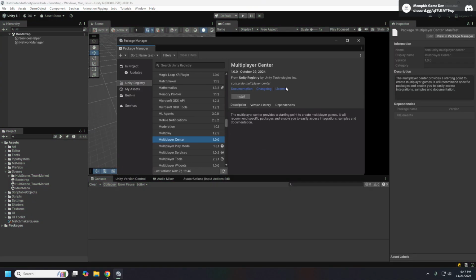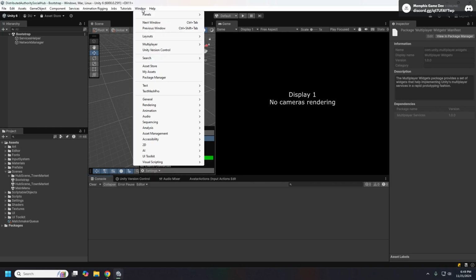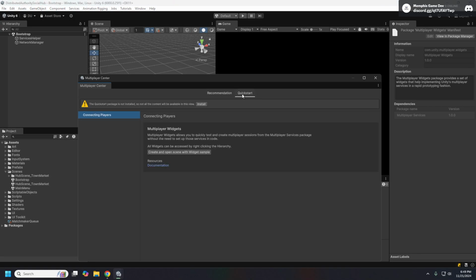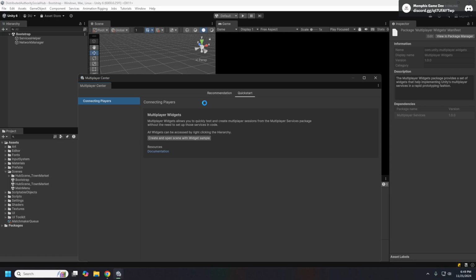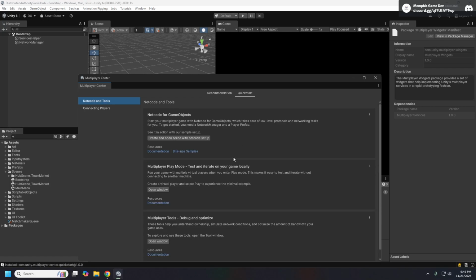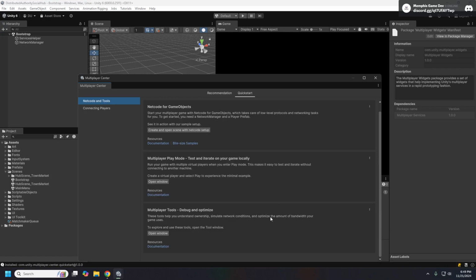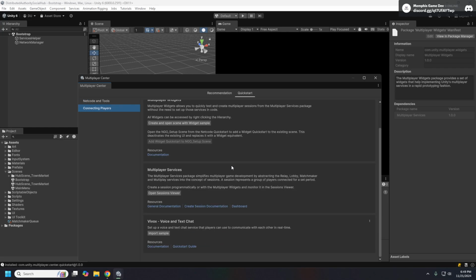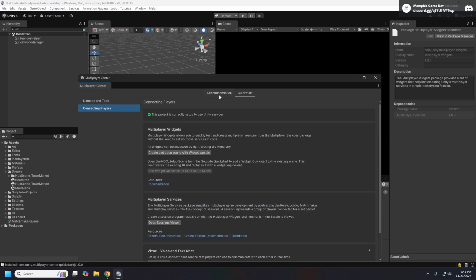Okay, so going to install center and the widgets. We can open up the multiplayer center and go into the quick start menu here to install the quick start package. Okay, so here we have some options, and this will change with the recommendation.